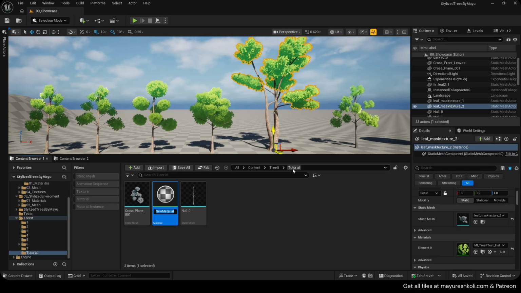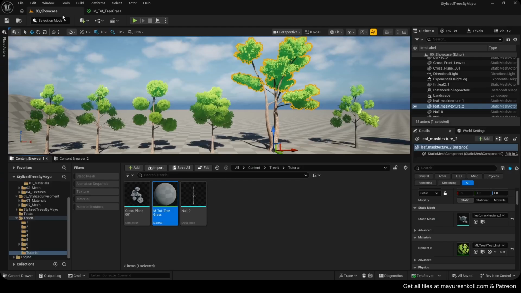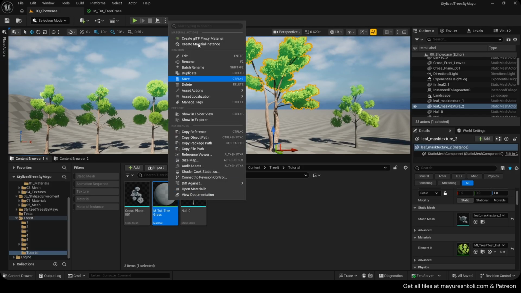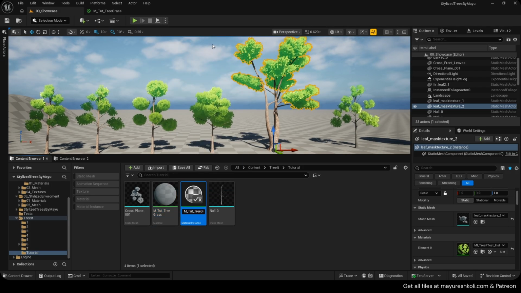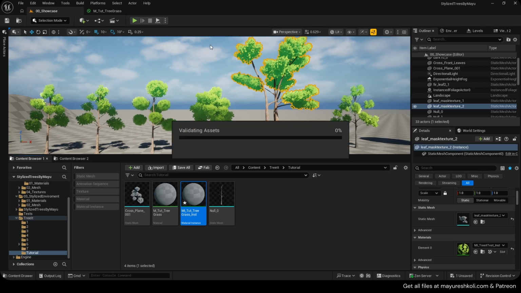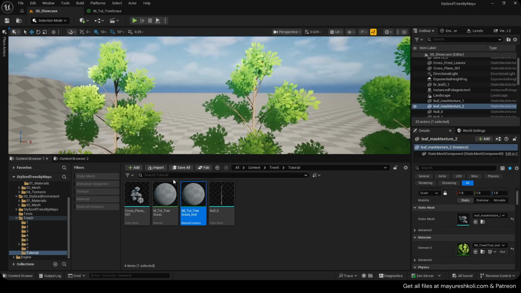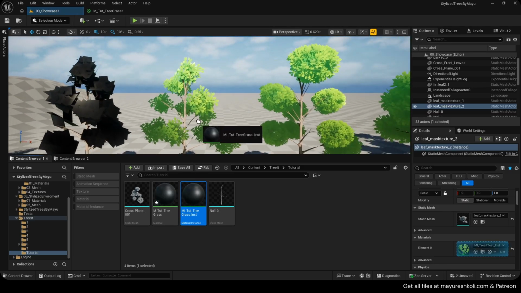So let's start by creating a material. So M underscore tut tree grass or something. Let's create a material instance, MI, and basically give it all our textures, like tree.